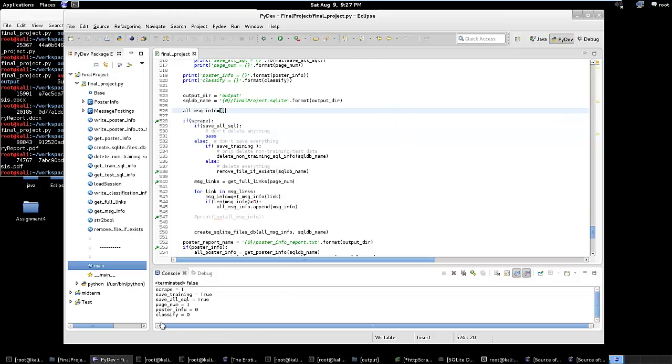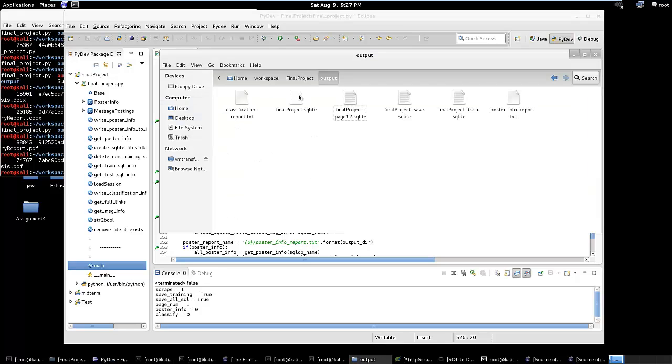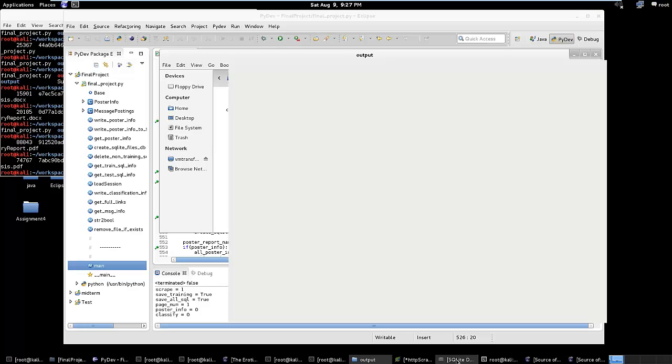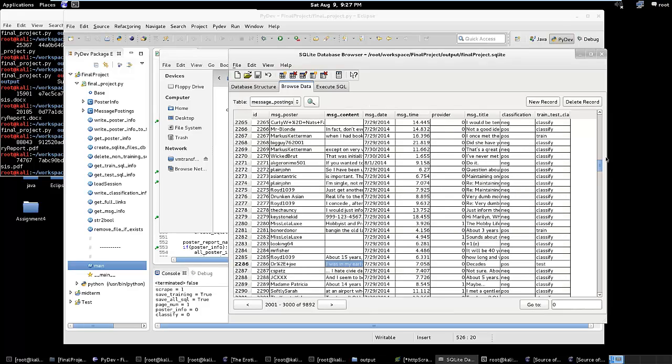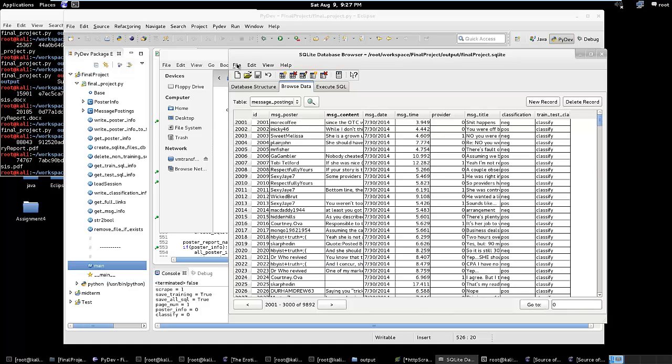Okay, we're done. And one thing I do like to print out is the arguments that I parsed. I don't think I said that before. But let's go look at the data. In the output directory, we have a new final project SQL database that we wrote, and we'll open it up. This is the one that I just finished. So let's open up the new one.